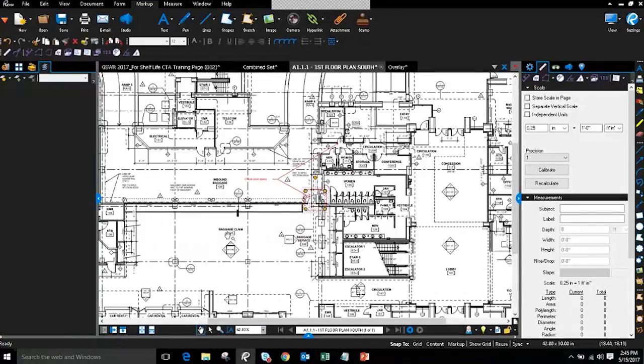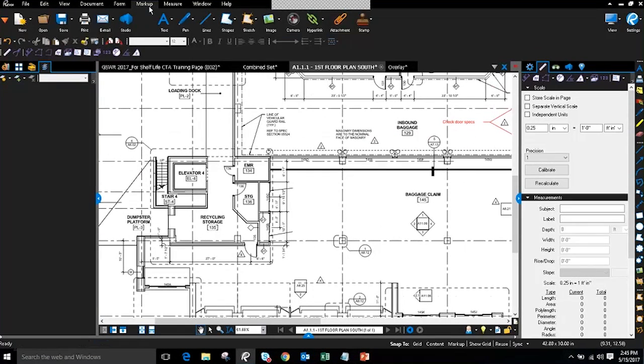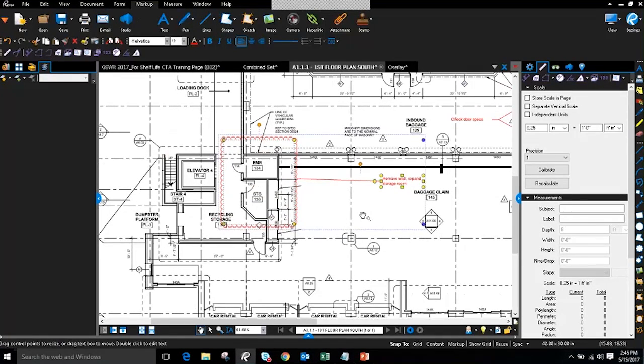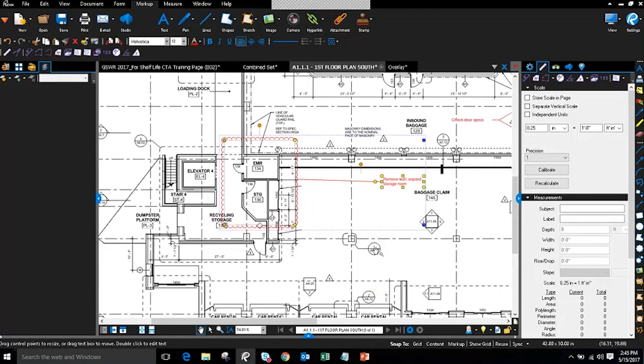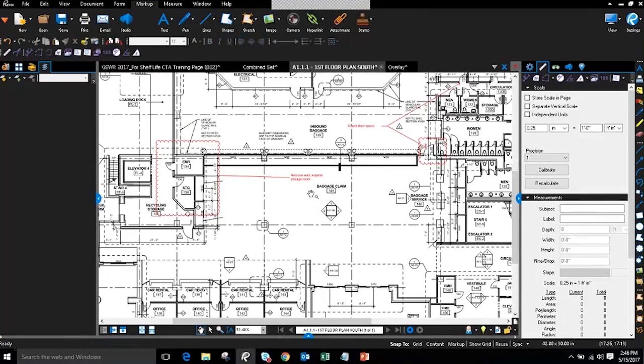One of the slightly new features that some of you older users might not be familiar with is Cloud Plus, which exists here again under Markup, Shapes, and Cloud Plus. Cloud Plus essentially combines those two functions here. So if I was to click and drag to make my cloud, I can click again to make my comment. I can say remove wall, expand storage room. So I have the ability to quickly make those markups, be they just basic shapes like clouds, ellipses, rectangles, or text, or even a combination of the two in the case of this Cloud Plus feature.